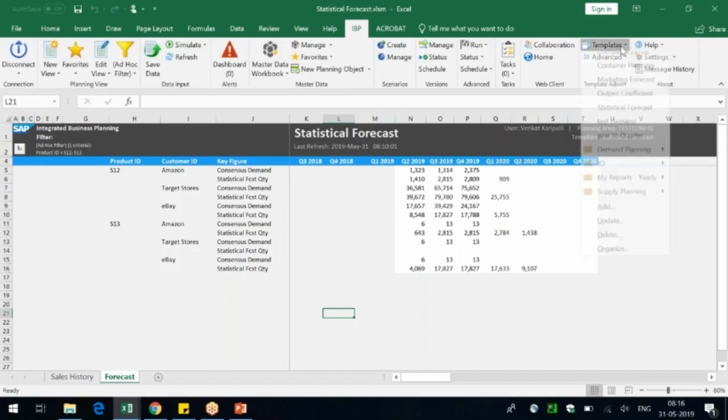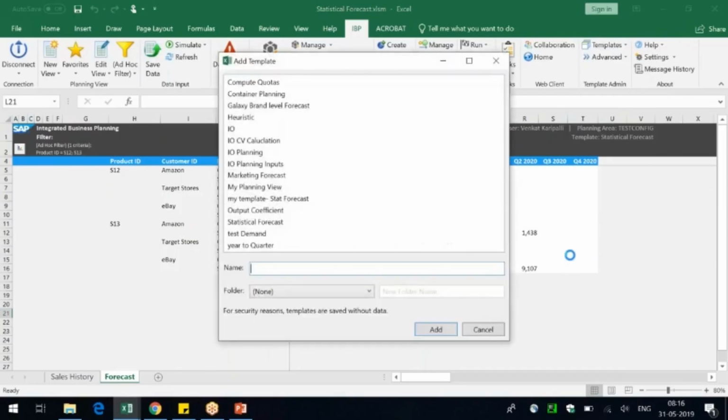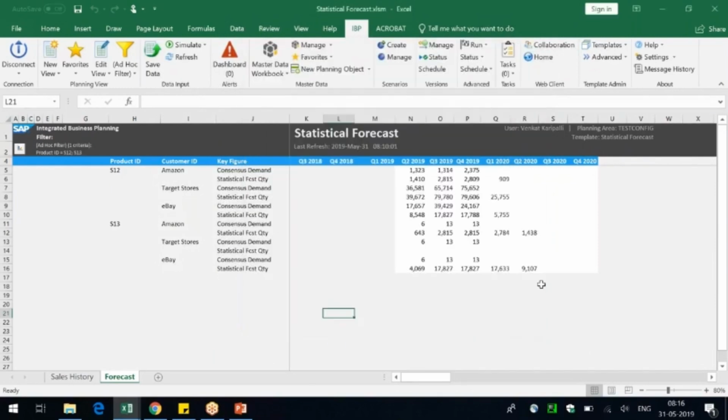So you just need to add this template. You click on this add. This would be added into the cloud system. So there are these multiple templates that have already been created. You see a pop-up appears. It's called add template. So there are also folders, so you can assign this to a particular folder.